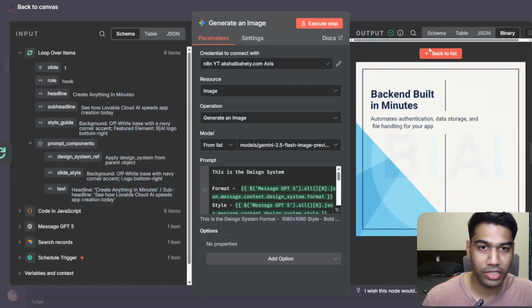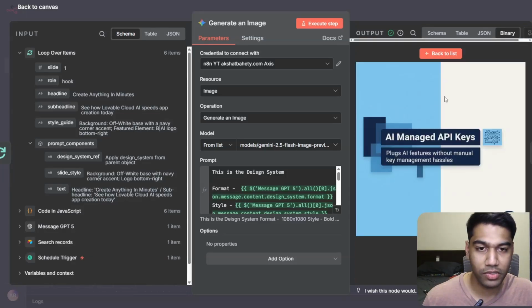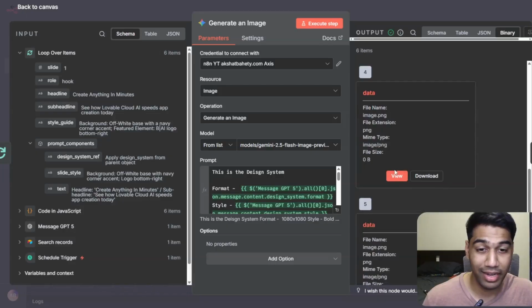The first image did not get generated. I don't know, that's strange, but it happens, it's fine. And then you have the other images. So AI managed API keys, really, really good. Some images just did not generate.